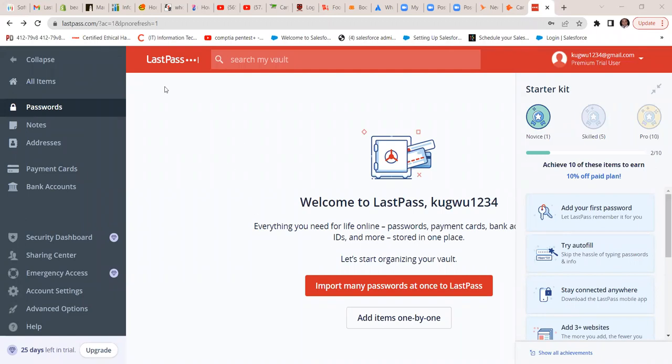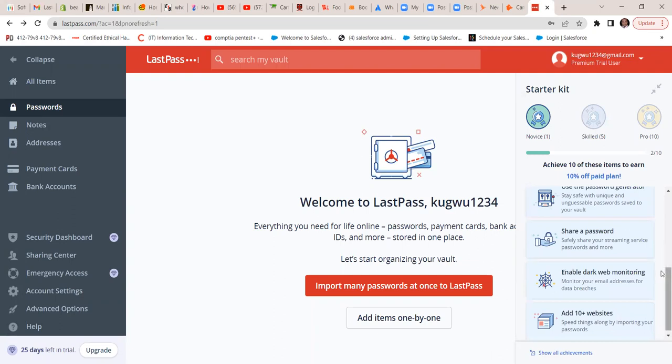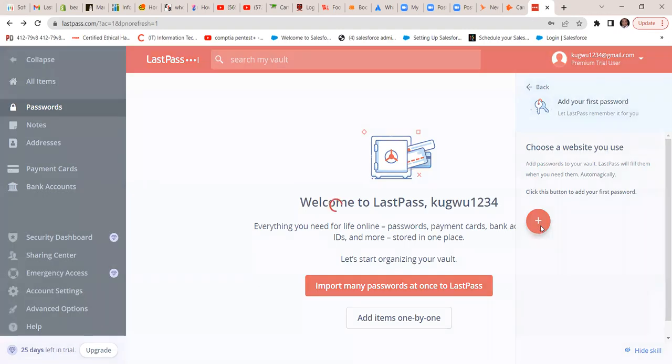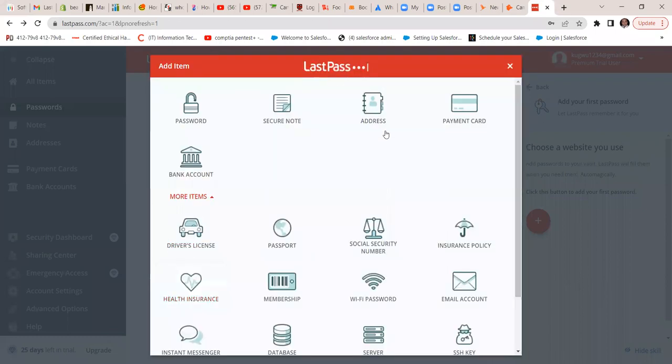Okay. Yes. If you log in to LastPass, this is how it's going to look like. And from here, I say add your first password. So if you want to start storing passwords, this is where you start. From here, you click this button, enter your password. The password, secure notes, address, payment card, or bank account. This is all you can do here.